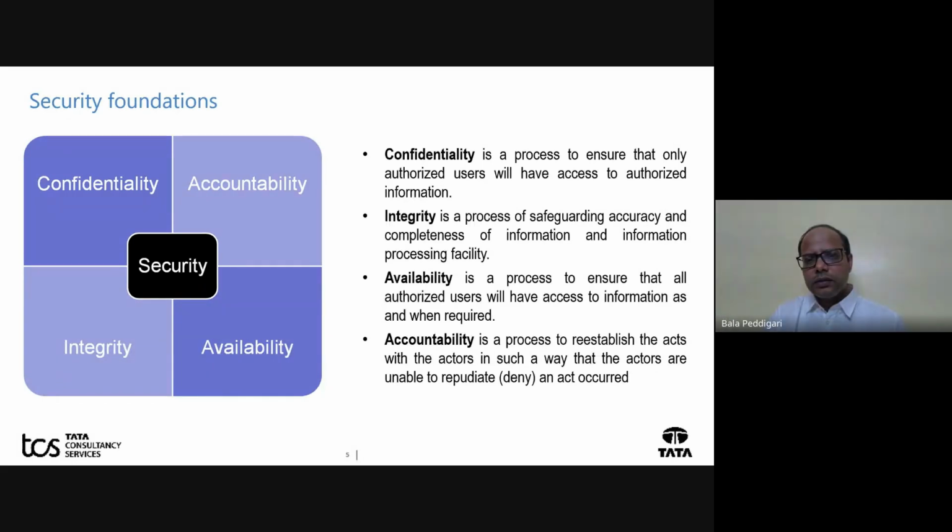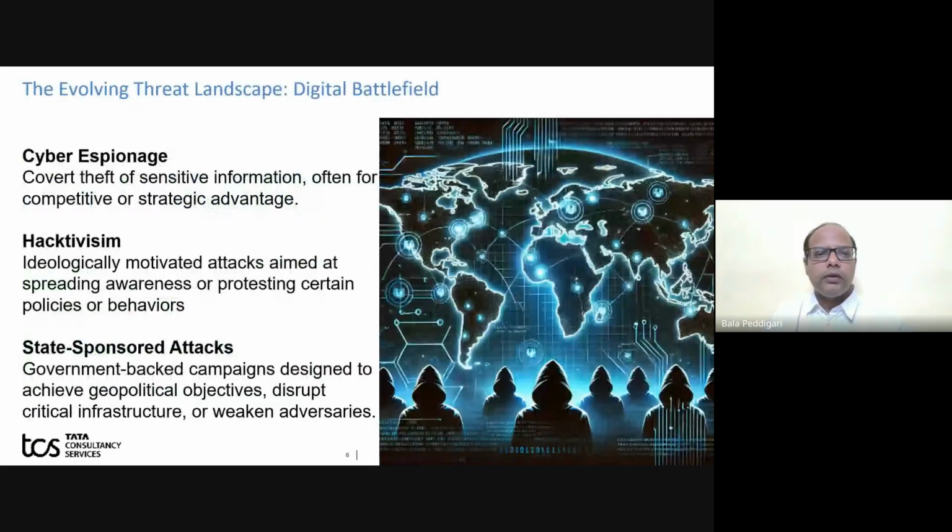Having said this, it's very important that I bring out some of the evolving threat landscape in the digital battlefield, which you need to be aware of. I just want to bring your attention to three important elements when you look at this threat landscape: cyber espionage, activism, and state-sponsored attacks. These are the three important elements you need to be aware of.